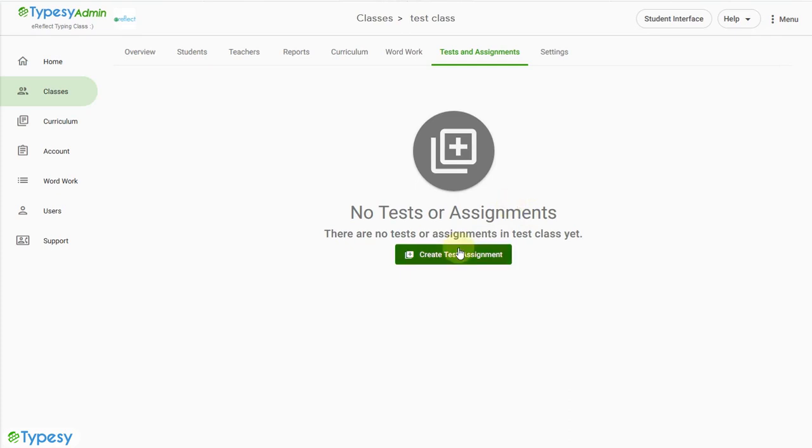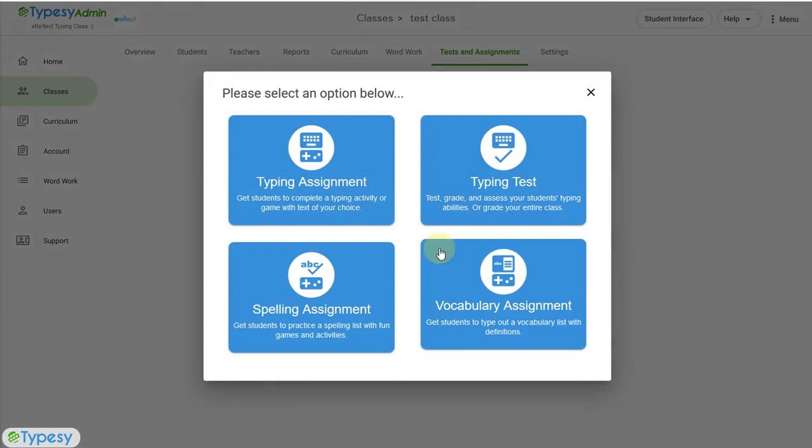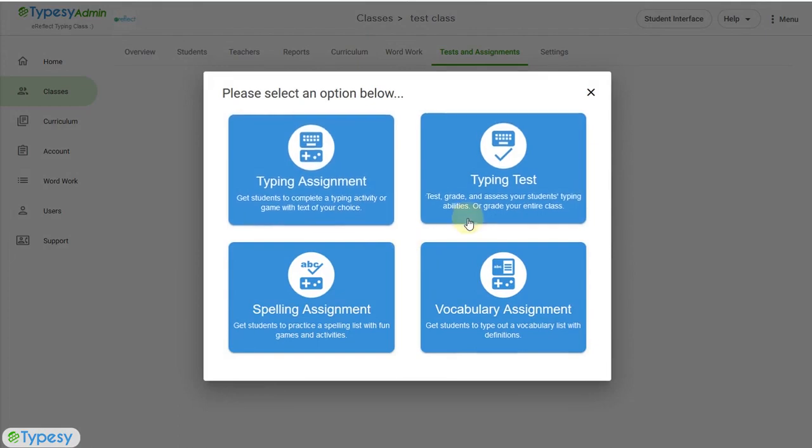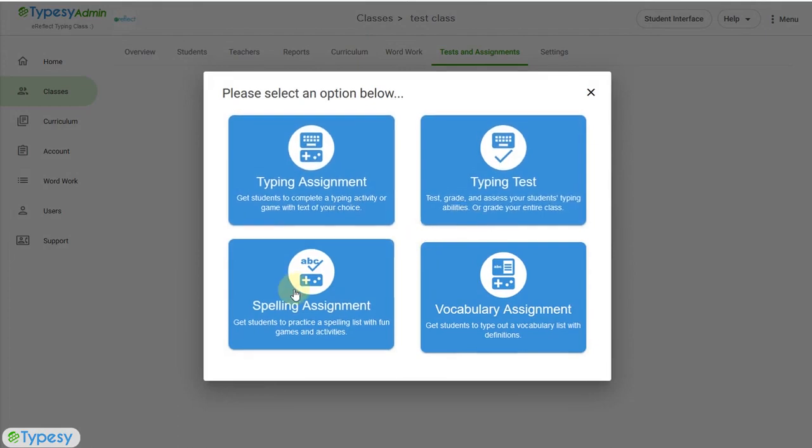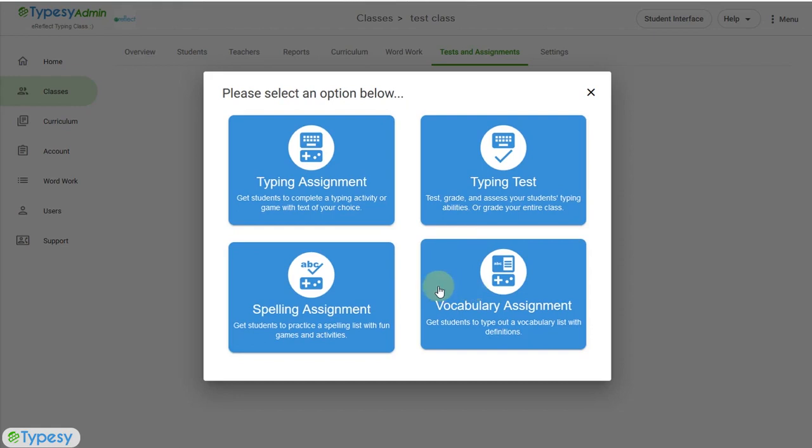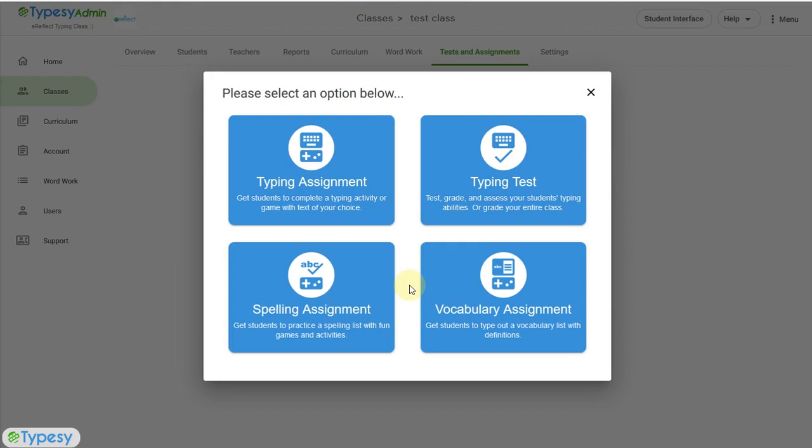When you click the green button, you will be prompted to select an option below: typing assignment, typing test, spelling assignment, and vocabulary assignment are your four choices. Each option with its corresponding definition for its purpose is listed on the screen. Now let's choose the typing test.